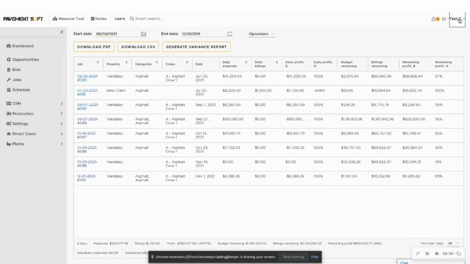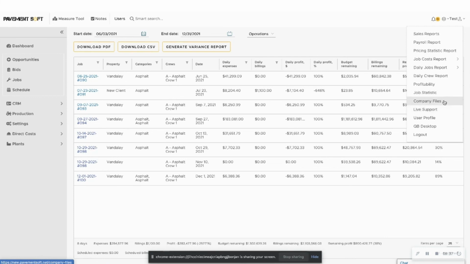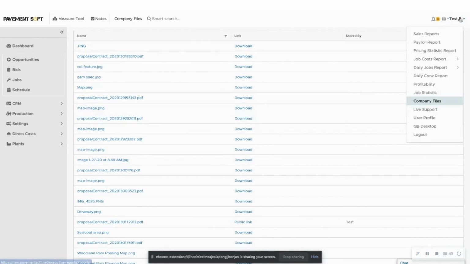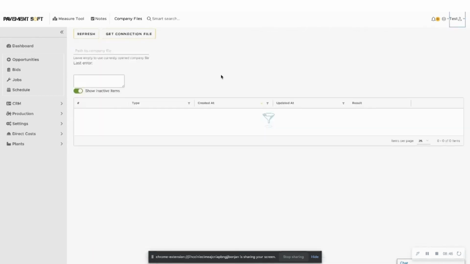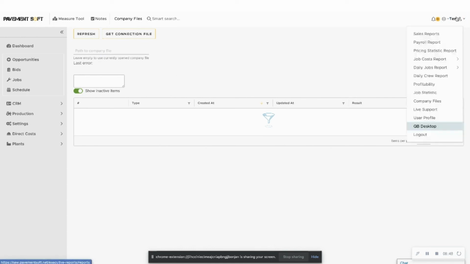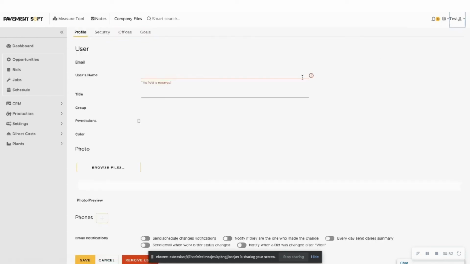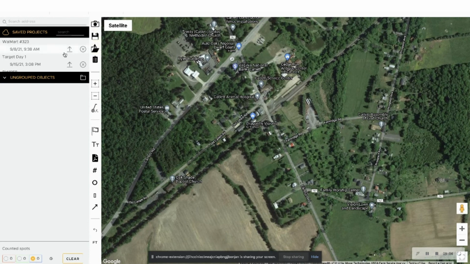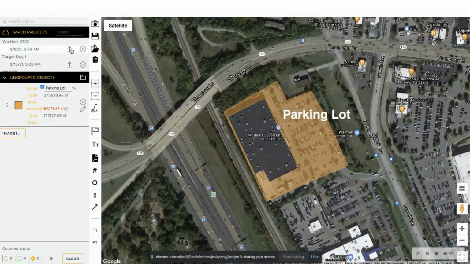On our operation side, we have some company files here that we can add, COI feature, some images, and this is where we can connect to QuickBooks Desktop. And then user profile, we can edit our own user profile. Now up here on the top, we can go and view the measure tool. This is where we can come to measure our jobs, save pictures, pull up again items that we've measured already and saved. So this is where you could come to measure and save these images to your bids.